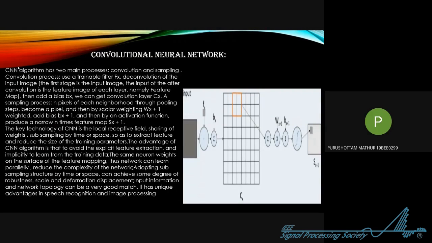The first stage is the input image, and the output after convolution is the feature image of each layer, namely the feature map. This is what the feature map is. Let me explain. If you have some number, say 5, it can be written like this.